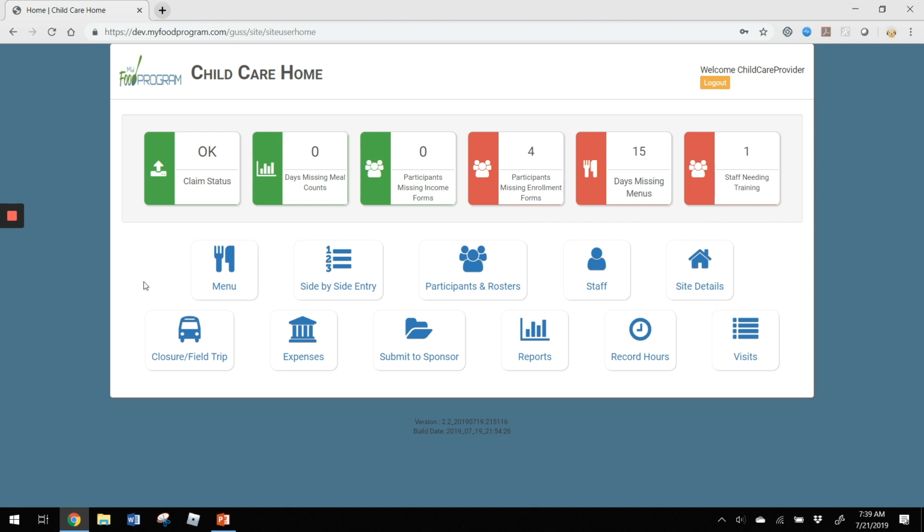Then down here are the different buttons that take you to the different functions. So menu is where they put in the foods that they serve. Side-by-side entry is for attendance and meal counts. Participants and rosters is where they enter the names and information for the children in their care. Staff is for the provider themselves or their co-provider, so their username and password. Here in site details is how their specific site is configured. It's view only for the provider, but of course the sponsor can go in and set the different configurations.